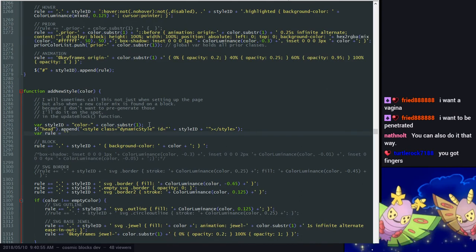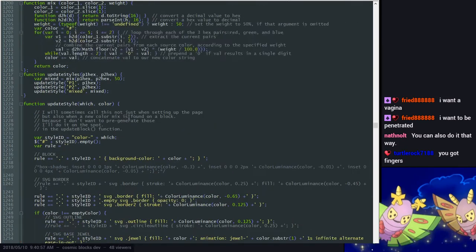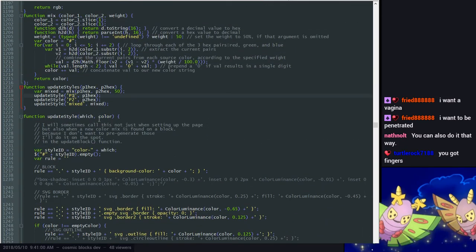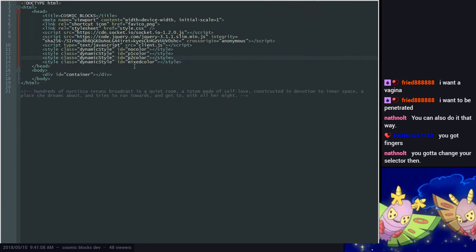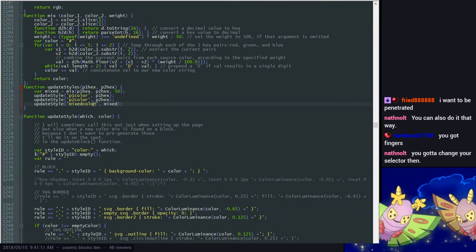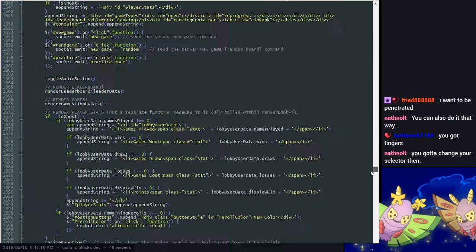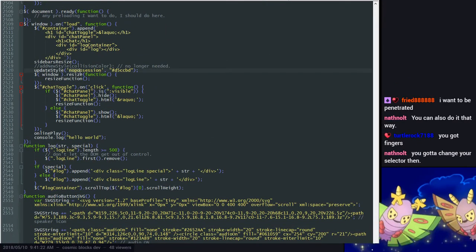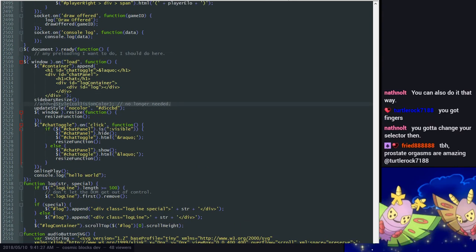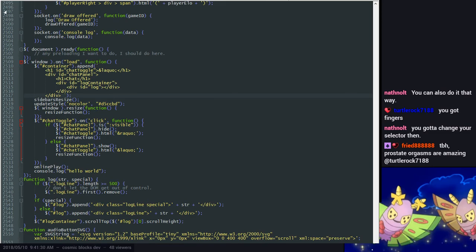So now, here we have update style. So we got P1 color, P2 color, mixed color, right? Yes. Yeah, and then way down here I have to change it. Update style, no color. So there we go. Get rid of this.